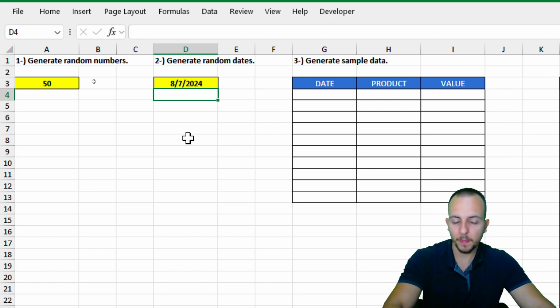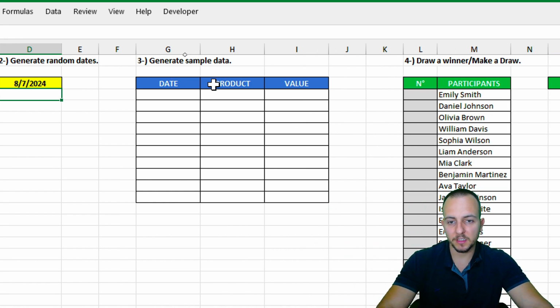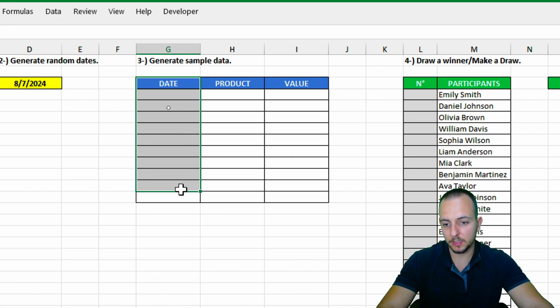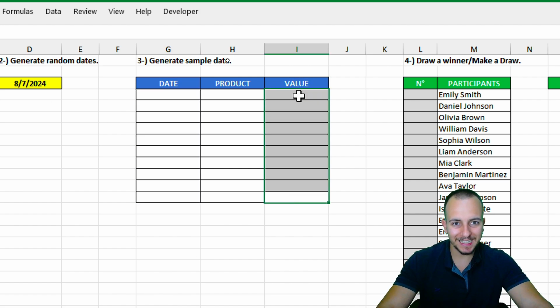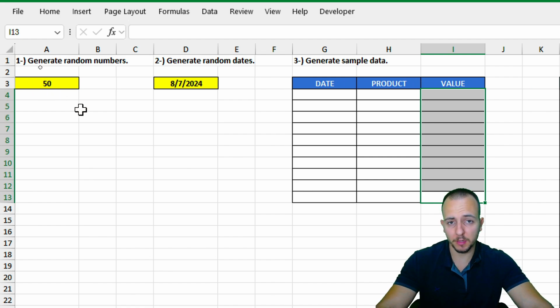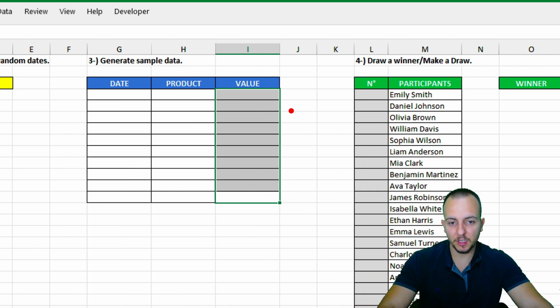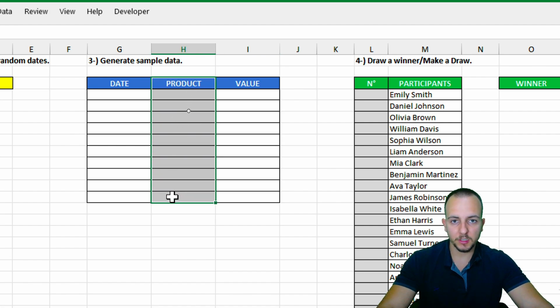Now let's move on to generating sample data. Let's say you need to generate some random dates, as we learned before. Generate some random values, money, dollars. We can also do it because we already know how to generate random numbers. And the interesting thing here is we can also add decimal places, to be used as the cents. And to generate random products, we can use the CHAR function to help us.